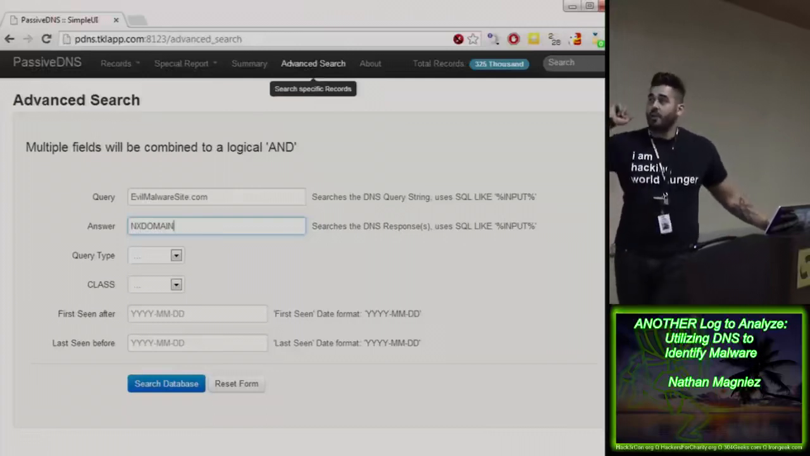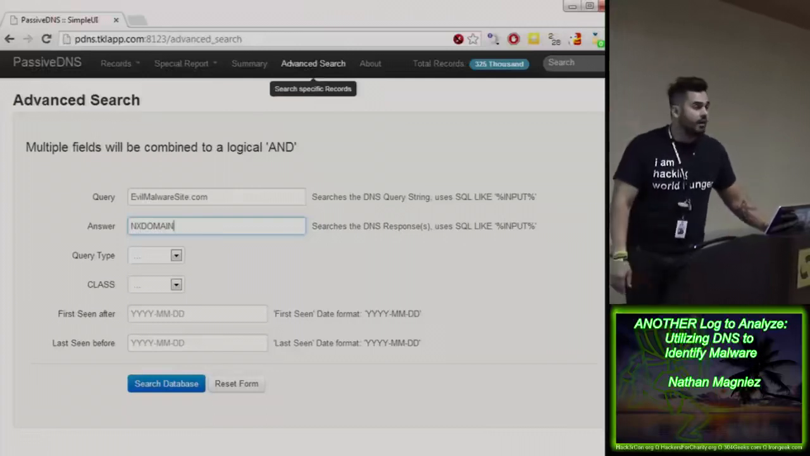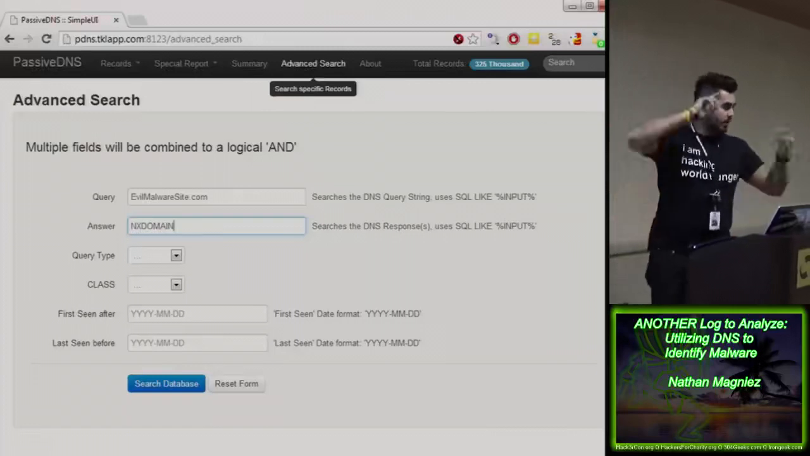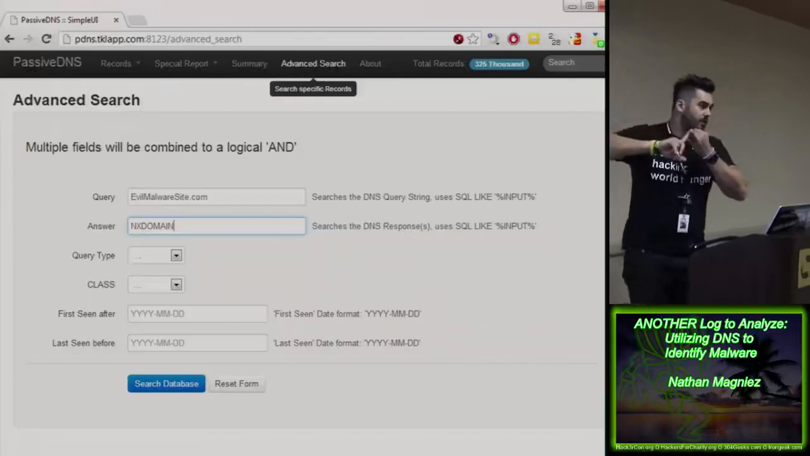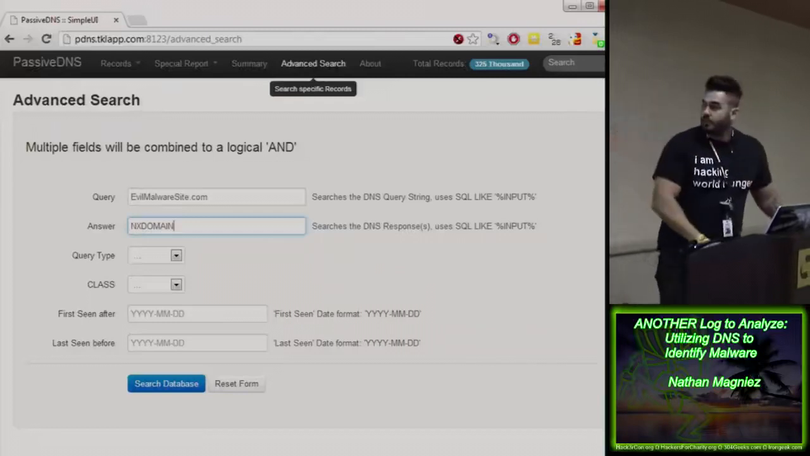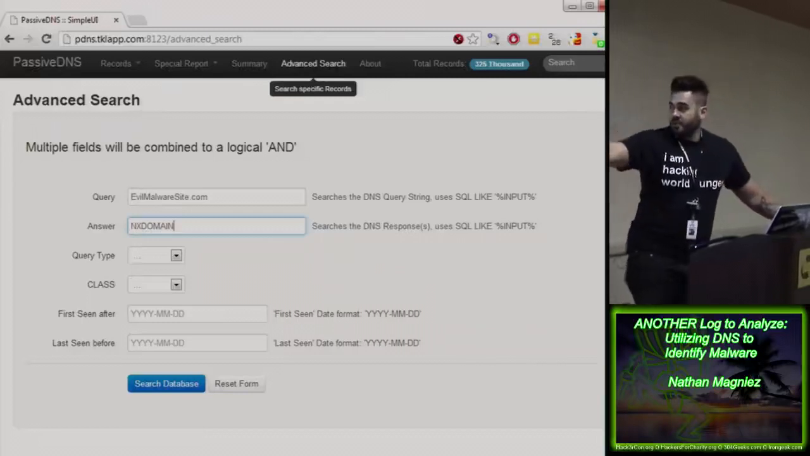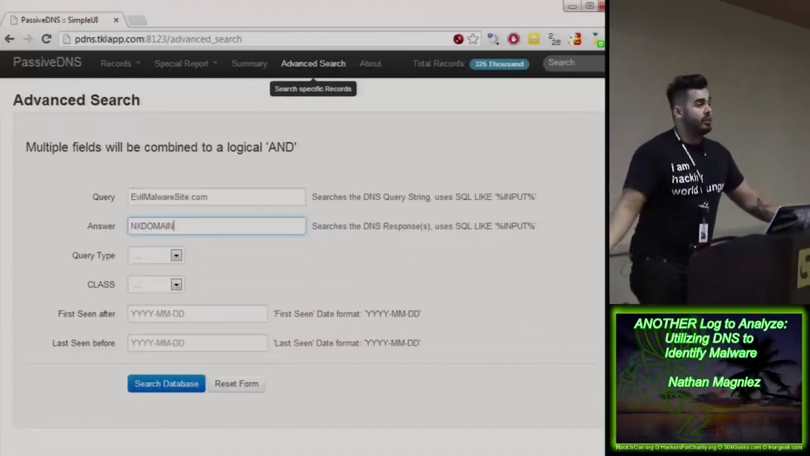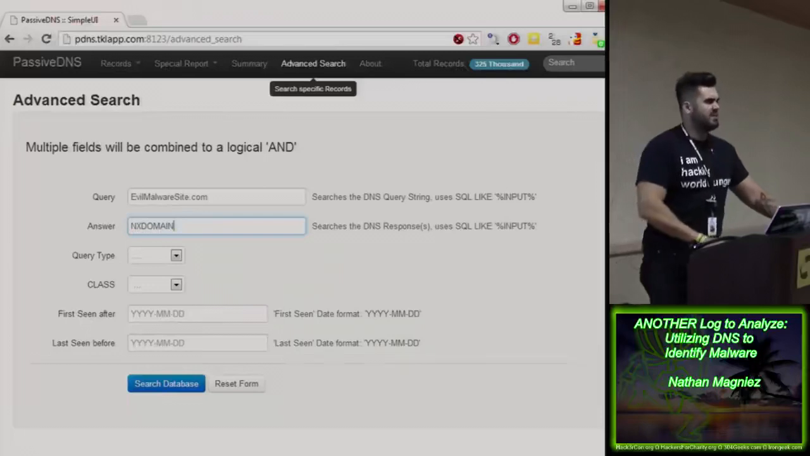So I have a query of evilmalware-site.com, and then the answer of NX domain. So are users trying to get out there, and did it fail, or was it successful? When this was occurring, if you have a time frame of an incident, you can narrow that down as well. Does that make sense?